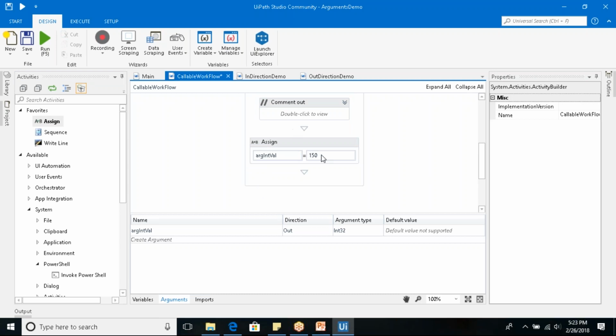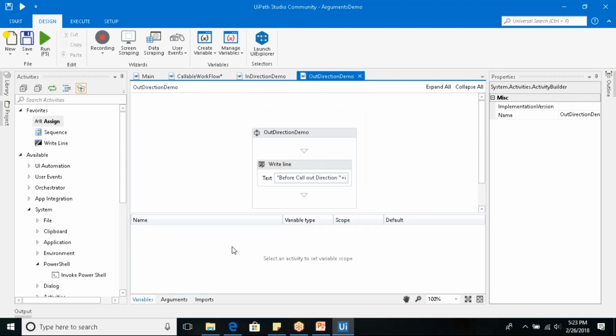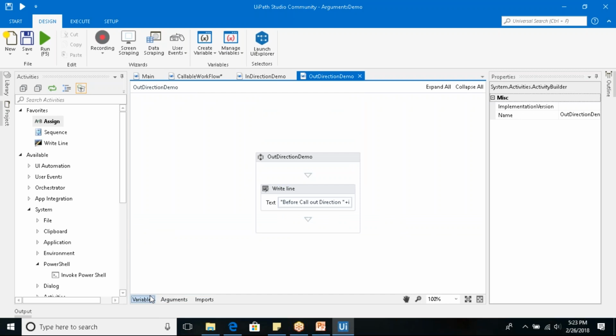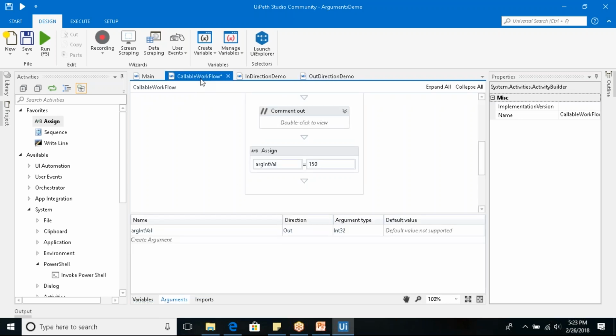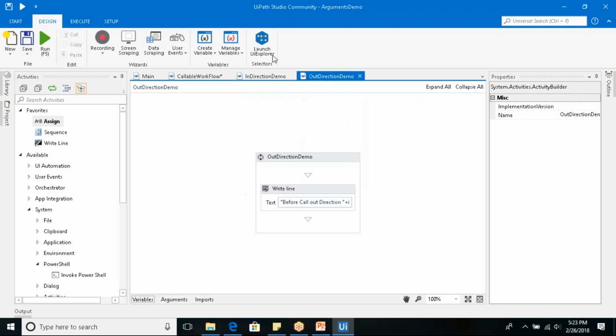You got my point here. In the callable workflow I am assigning, but in the out direction I'm not assigning any value here, because I want to get the value from the callable workflow. This is a callable workflow. Here this guy is assigning some value, and if we declare it as an out variable, it is going to return the int arg int value to this out direction demo.